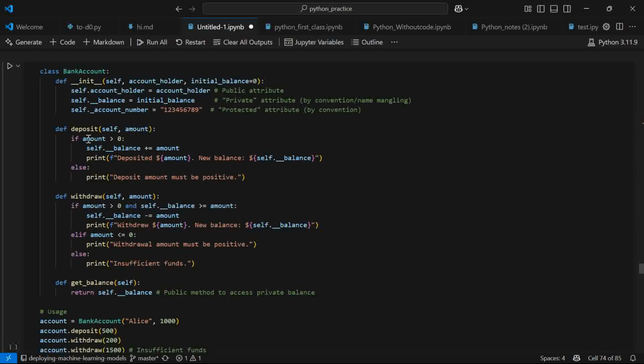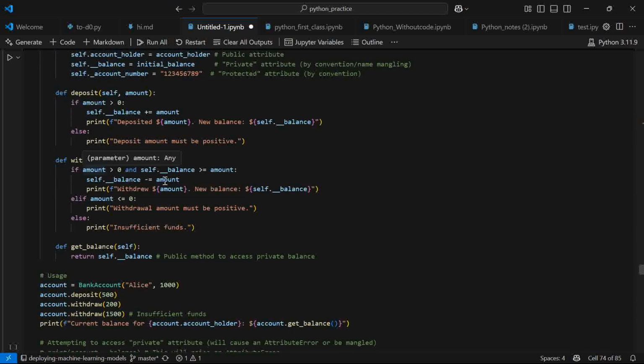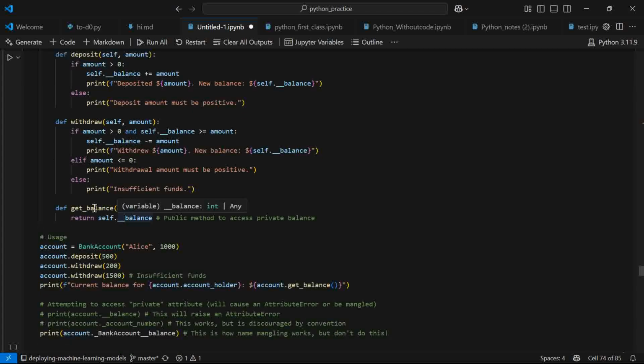After that, I have written function deposit. This deposit function will take self as a parameter and amount, and if amount is greater than 0, it will add the amount to the balance, and it will show you the print message. And in withdraw, same thing, it will take self and amount, and if amount is greater than 0 and self dot balance is also greater than amount, then obviously you can withdraw it. Otherwise it will show you a message that withdrawal amount must be positive, and else it will show you insufficient funds.